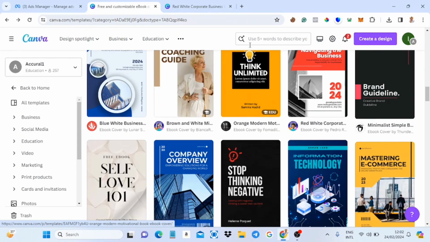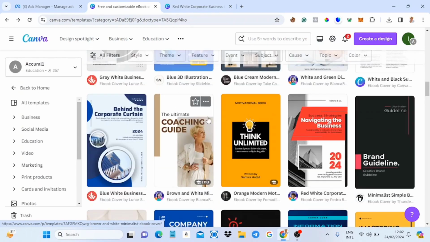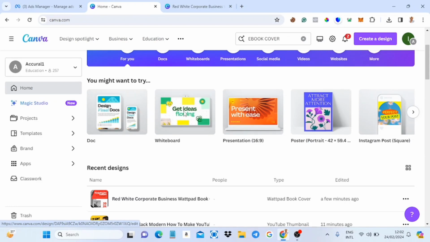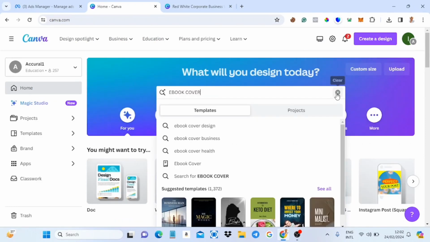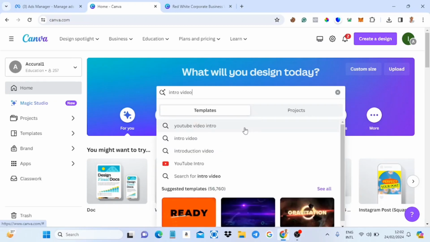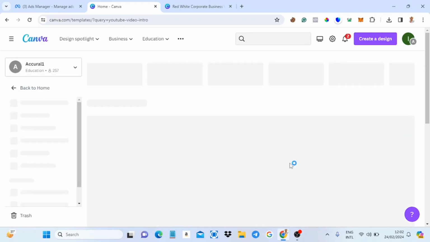Just select the one that fits what you want and then edit it to suit your taste, to suit the particular thing you want to design. Either it is an ebook cover or just name it. You'll find it on Canva and it's as straightforward as that. So let's just check out something about intro videos, so that you know that it's not even limited to images. You could create presentation intro videos.